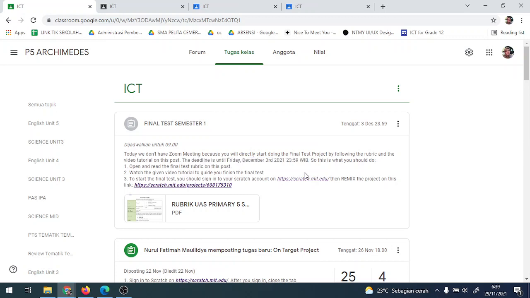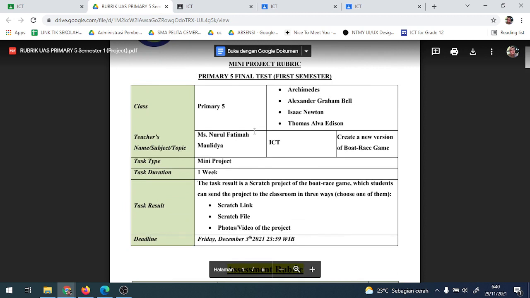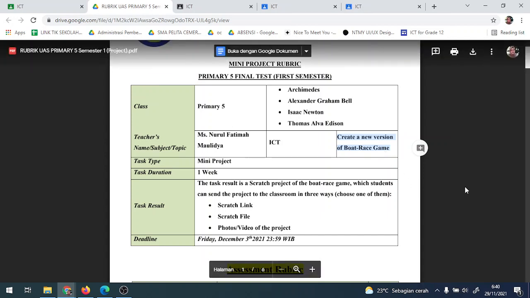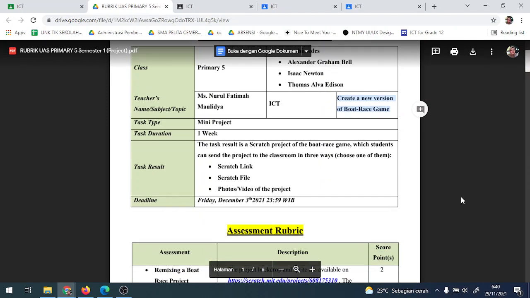Before we start to finish the final test, you need to open and read the final test rubric on this post. You just need to click on it. Okay, so this is the rubric. What you will do is create a new version of the bot race game. What is new in this project is the backdrop. So what is the task result?